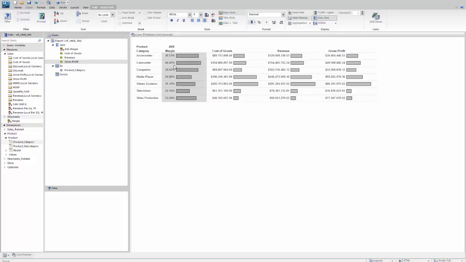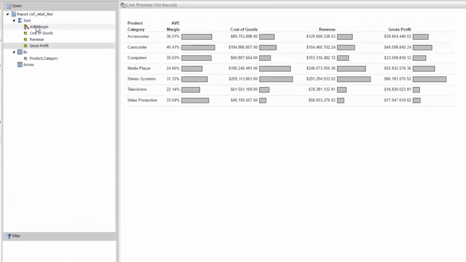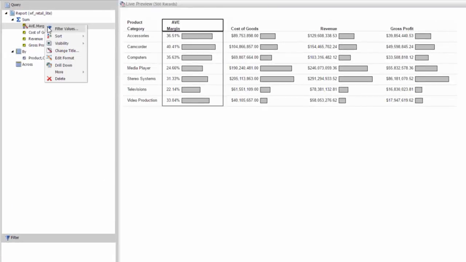One other final change is that we want to sort this report, so I'm going to go to the query area by the highest average margin. So we'll go here and say we'd like to sort this in descending order.